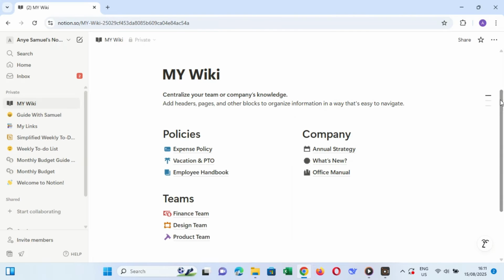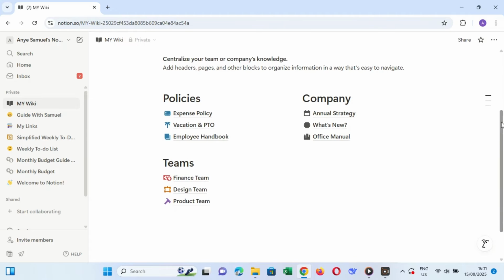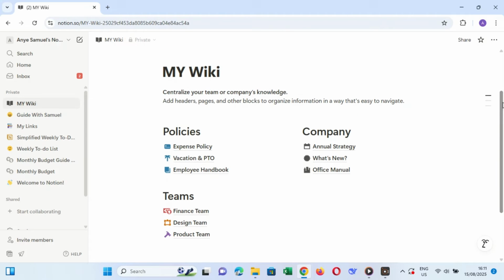Use the Table of Content block on your main page to make navigation easier. You can link pages using page mentions by typing the @ followed by the page name. This creates a clickable link for quick access.